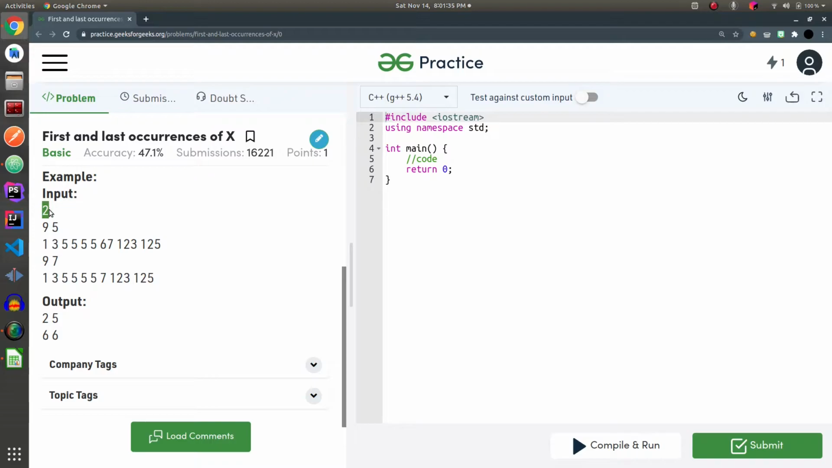The first input is the number of test cases followed by the inputs of each test case. If I talk about this first test case, the first input is the number of elements in the array, the second one is the target, and then there is an array of elements. So first we're going to make use of one variable to store the number of test cases. So I'll use int test cases in.